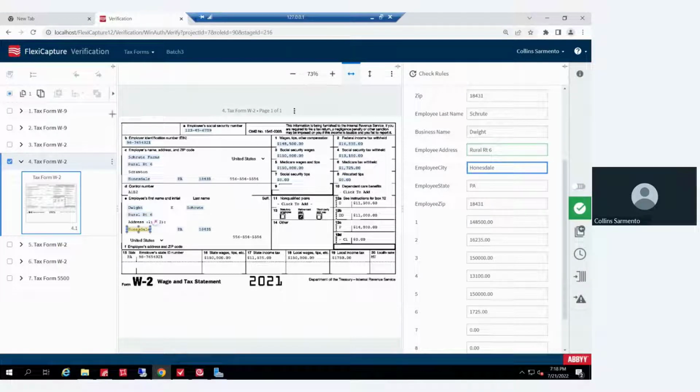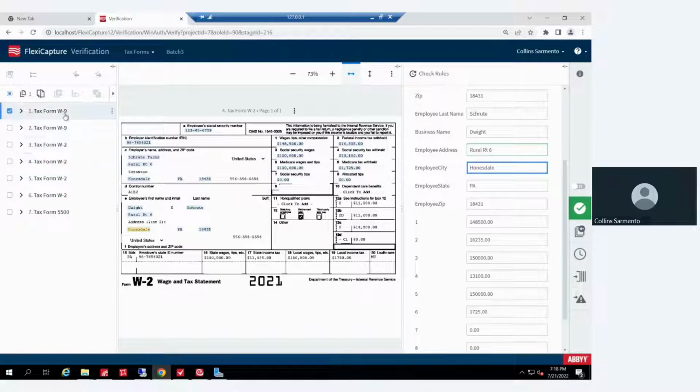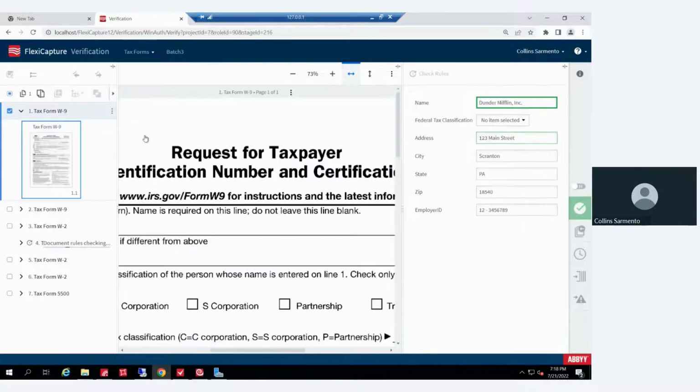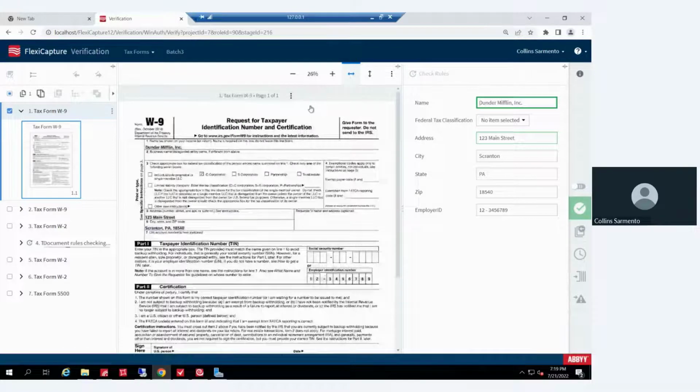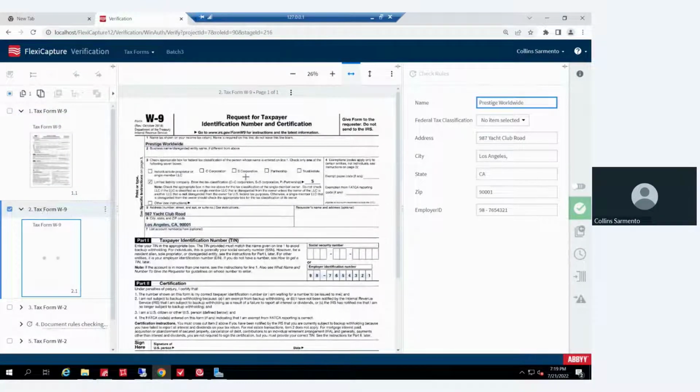So that's how you would walk through it as a user, but I'd like to go through and show you all of the data that's being extracted from the other forms. If we take a look at our first tax form, W-9, you can see we have a W-9 from Dunder Mifflin. We have all the items extracted. We also have a W-9 from Prestige Worldwide with all of the data extracted.